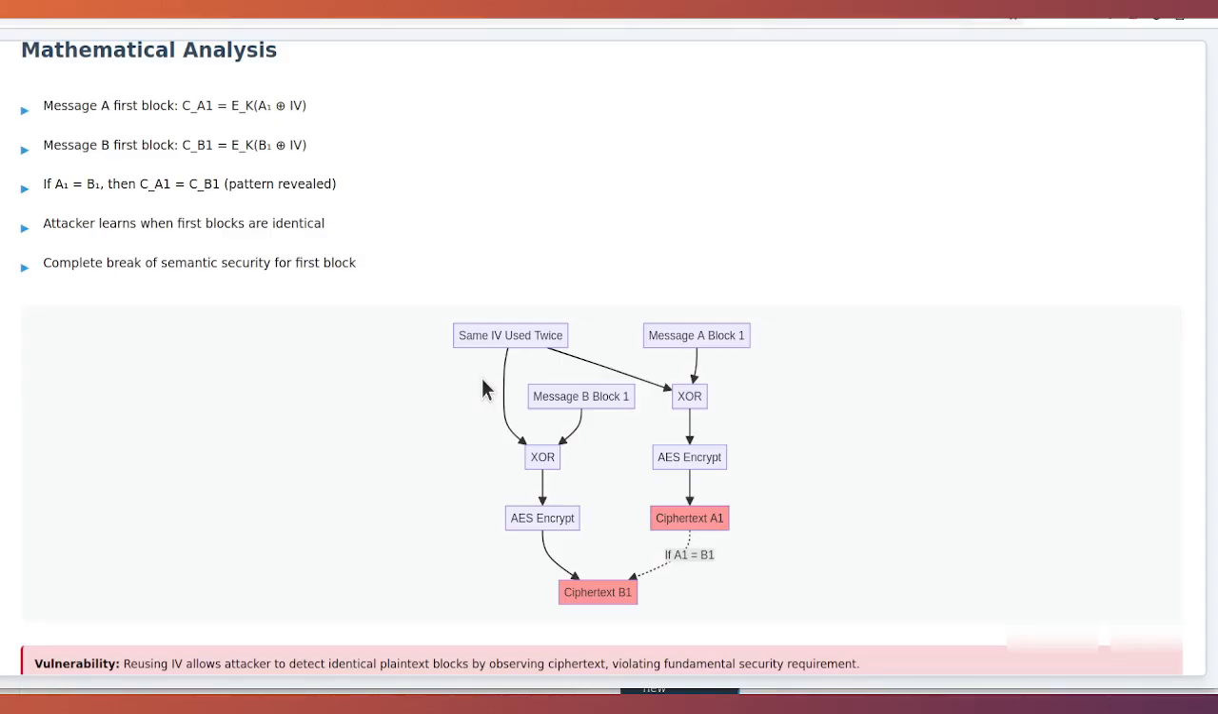So by simply observing whether the first ciphertext blocks are identical, the attacker immediately learns whether the first plaintext blocks of two messages are the same. This is a complete break of semantic security for the first block. Even worse, if the attacker knows one of the plaintexts, say A1, they can immediately recover B1 by exploiting the relationship between the ciphertexts.